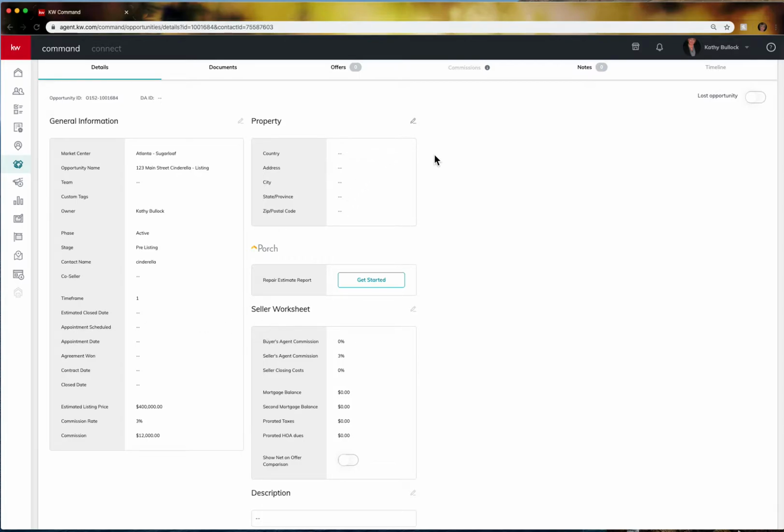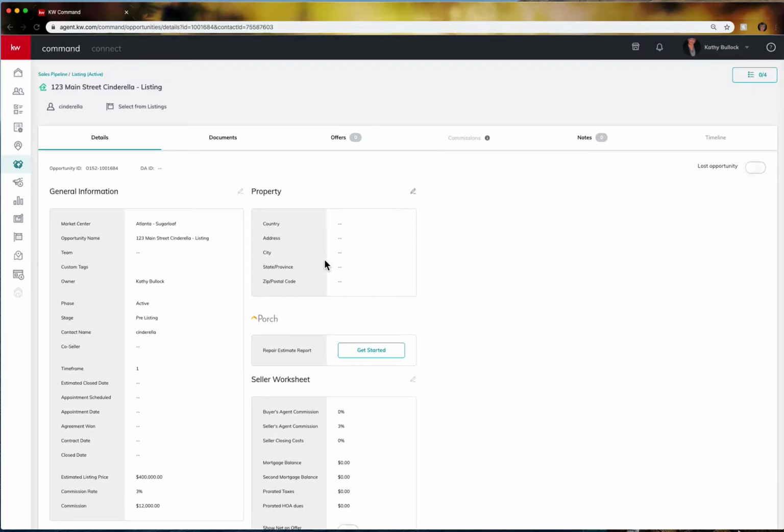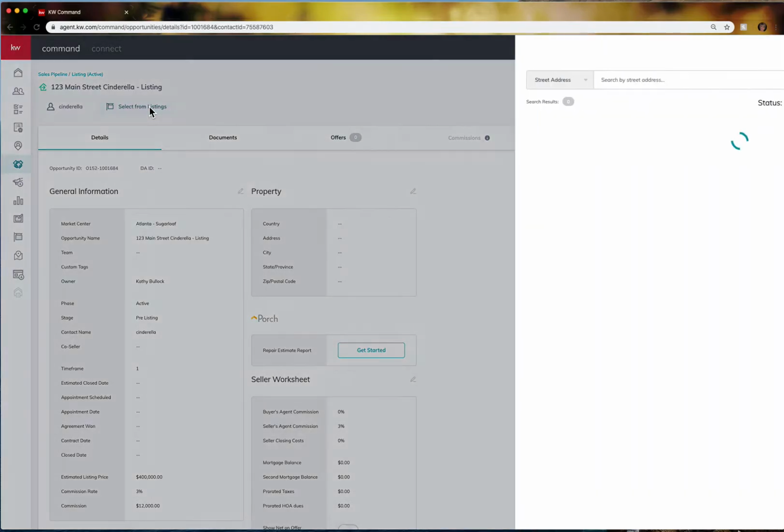Over here, this is where I can come in and tie in a property. Another way is I can come up here and select from listings. So this will actually take you into the MLS system. Now, if this is required on all listings, you will not make it through the entire opportunity without having a listing selected. So let's go ahead and do that now.